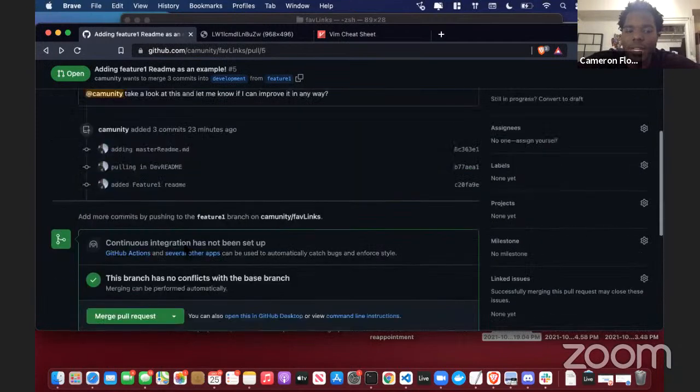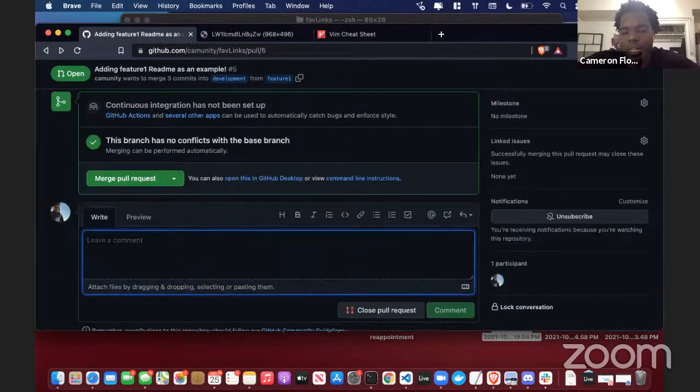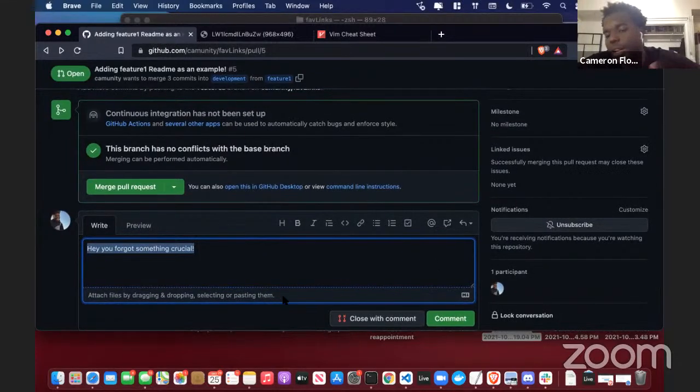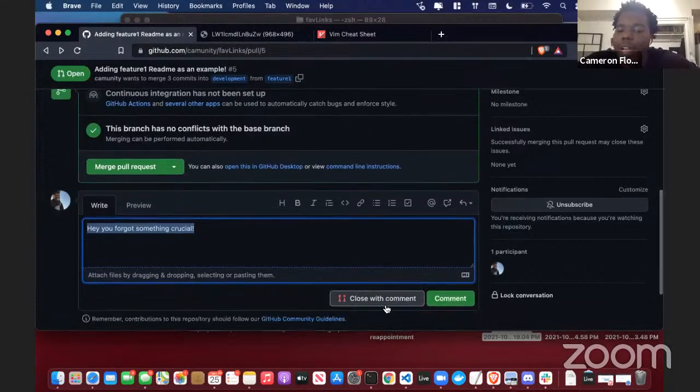If they don't want to merge it immediately, they can send you back a note and say something like, hey, you forgot something, right? They can close your pull request and say, hey, you forgot something crucial. Or they might just comment and let you know, starting a dialogue before they close it. It's not often that they'll close it completely, unless somebody else already did it and they're like, hey, somebody else did this, so I'm going to close this. But your manager has the option to do that: close it with a comment or just comment.